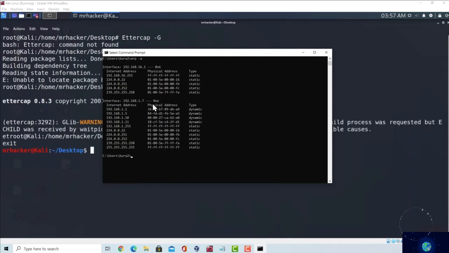So that would be about it for the Bettercap tool. You can experiment with other options as well if you want to, and I will see you in the next video.